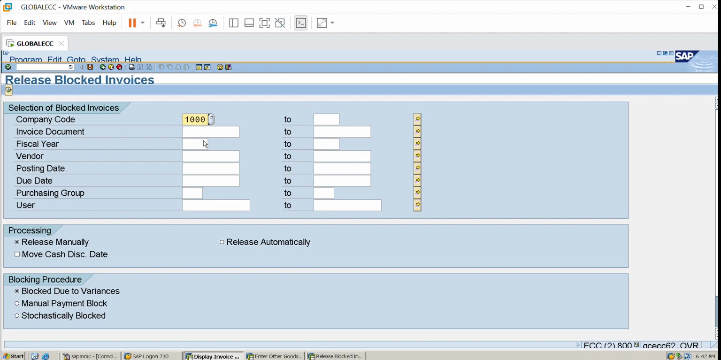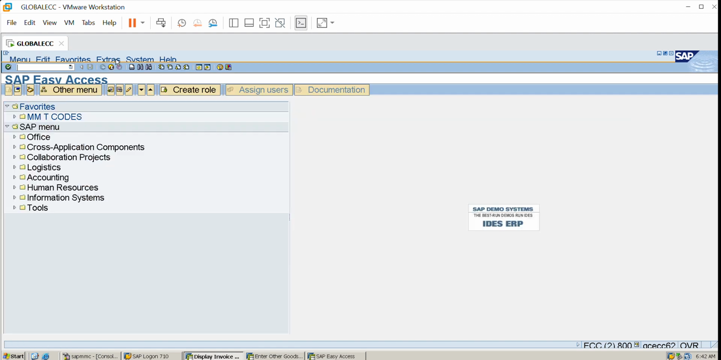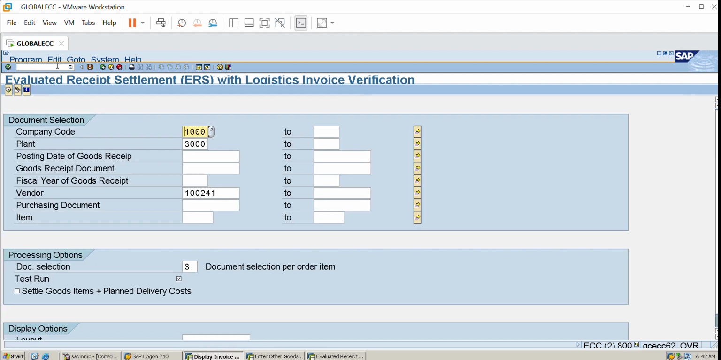MIR6 is the invoice overview, MR90 is output messages related to the invoice, and automatic settlement we have seen. MRRL is for ERS settlement, evaluated receipt settlement. This transaction code is for evaluated receipt settlement with logistic invoice verification. In LIV we have many T codes, and we need to check what the transaction codes are. This whole terminology we should know. They may ask in an interview what is ERS and what the settings in ERS are.